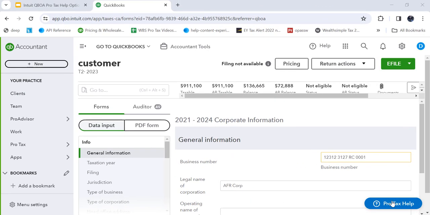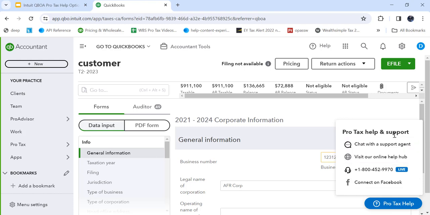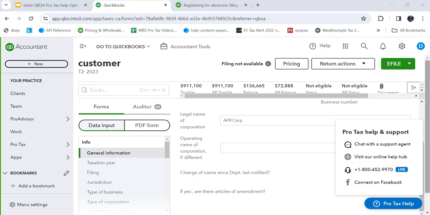Let's continue looking at the other items here in the ProTax help and support. There's the visit the hub, but to connect to Intuit customer success experts, you can chat or you can call. If you decide you want to call, this phone number is for profile and ProTax, sales, and support. If you call, just click English and then follow the prompts for ProTax support.